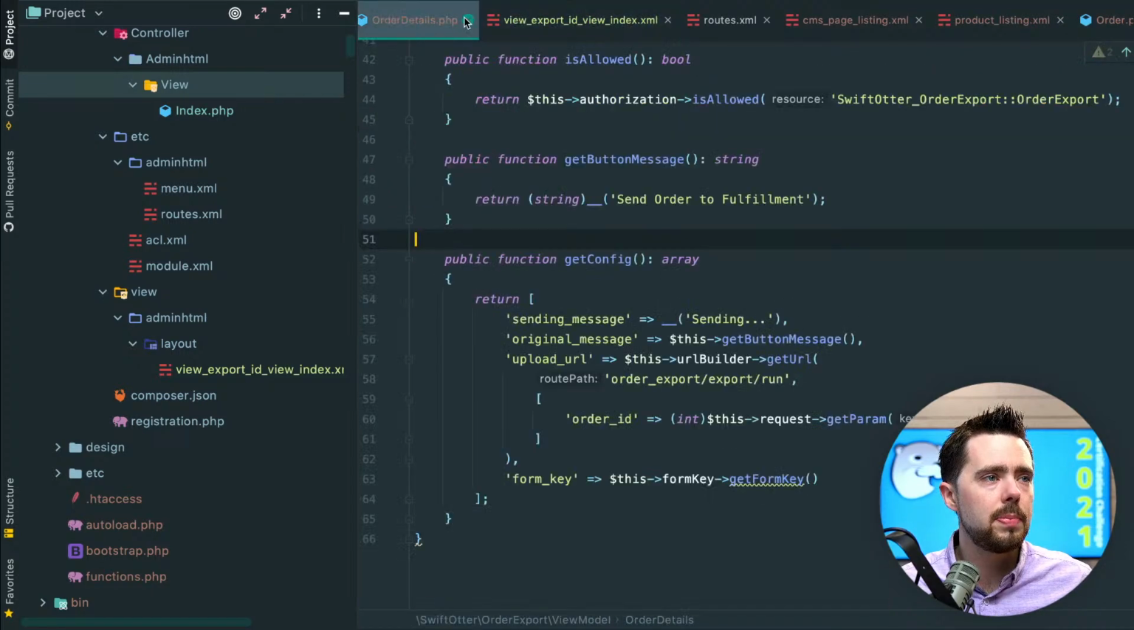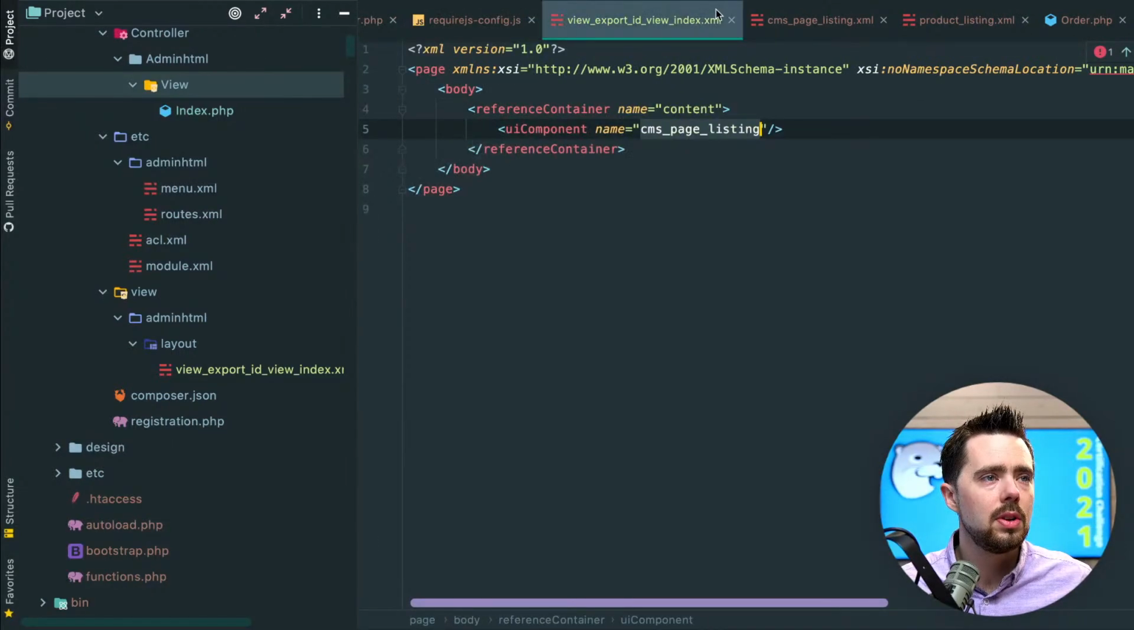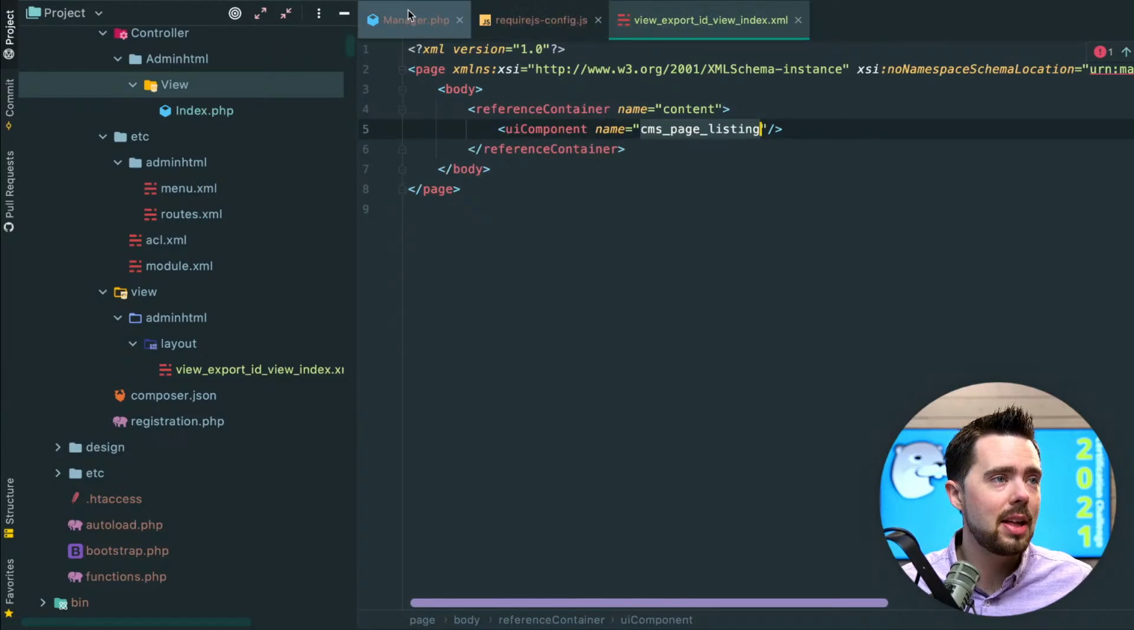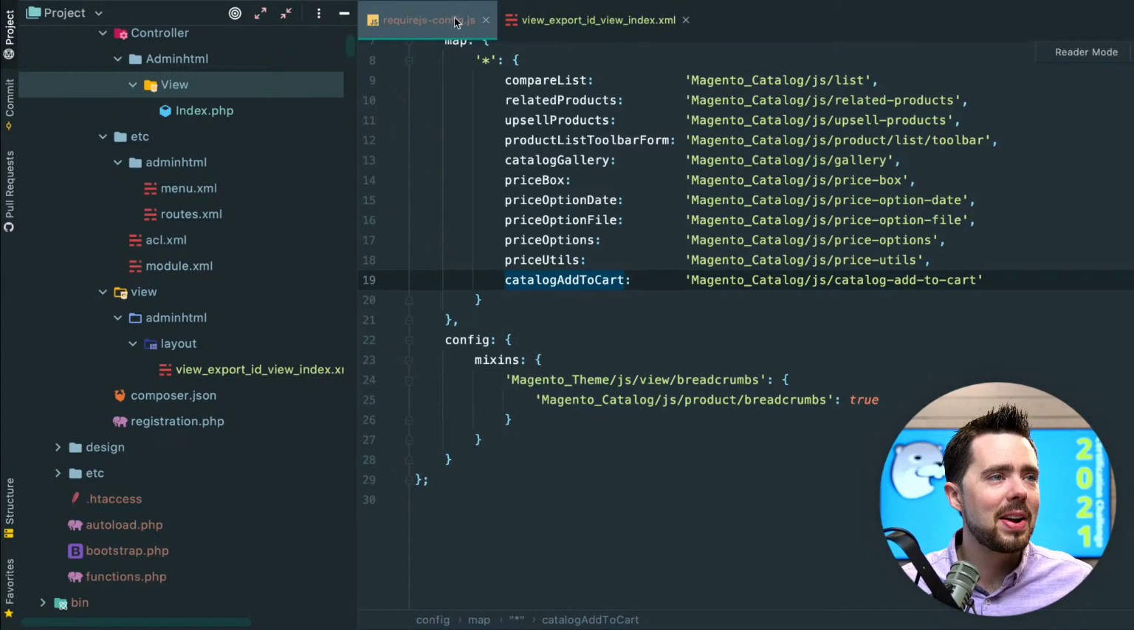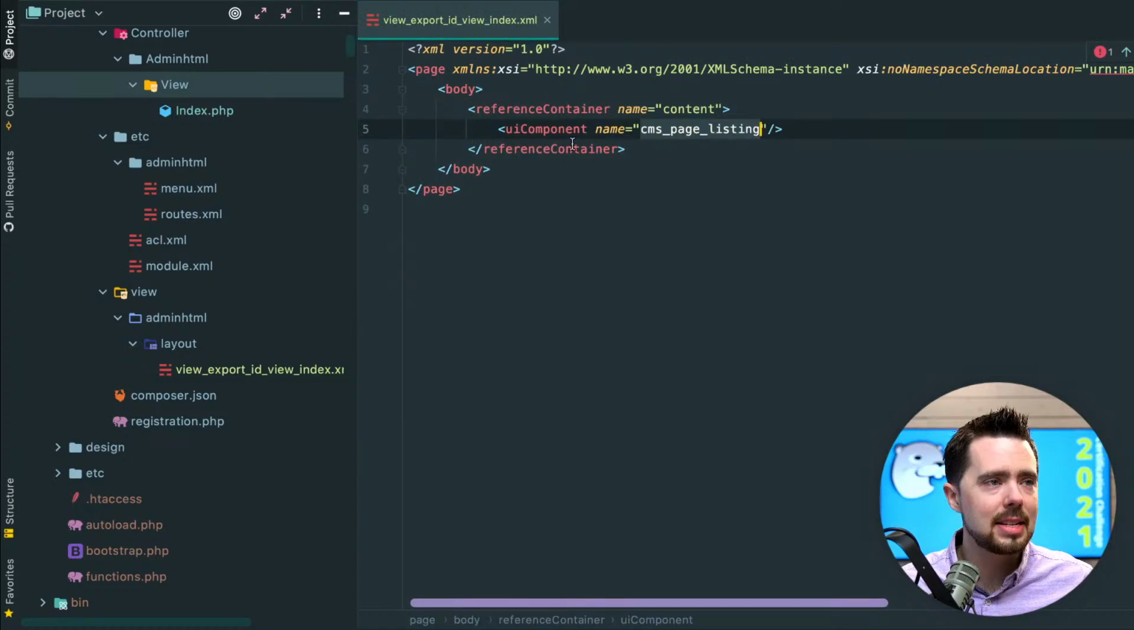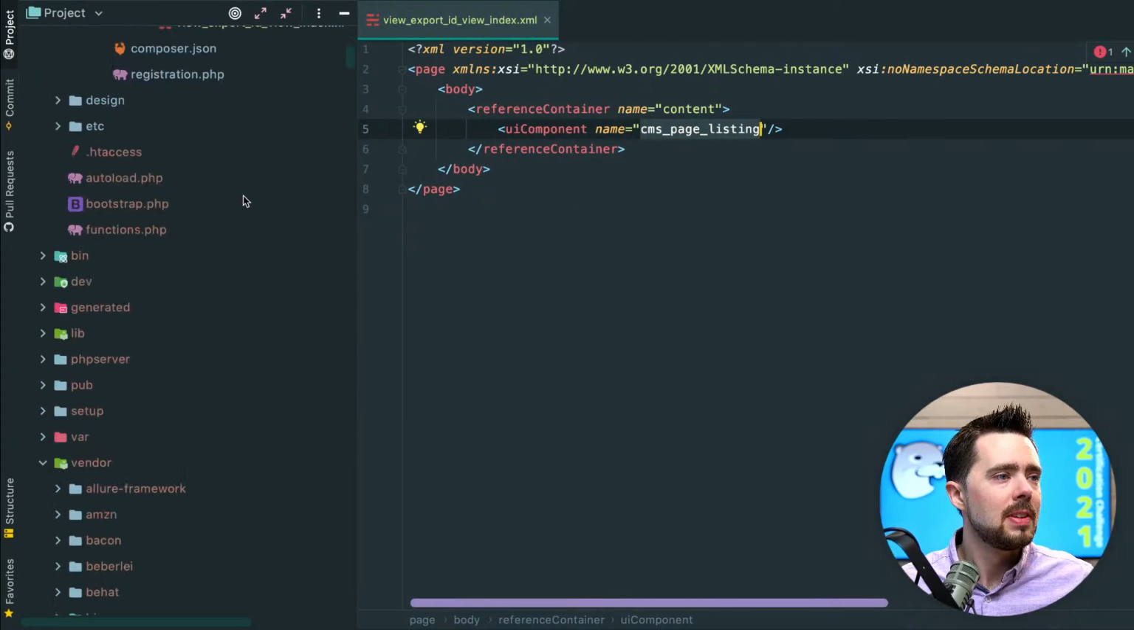If you're like me, you have a bazillion tabs and files open, most of which are unnecessary, or they were necessary at one point in the day, and now they are no longer necessary. Okay. Yes, so we have our view export ID, view index.